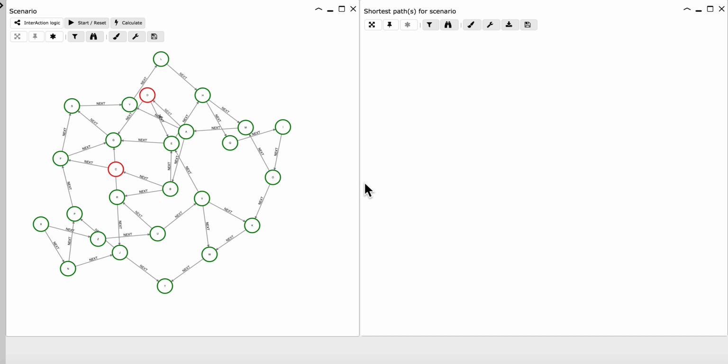Hello, this is Tom Zeppeveld from Graphileon with a demo of InterActor being used to do some research on different scenarios in a network.